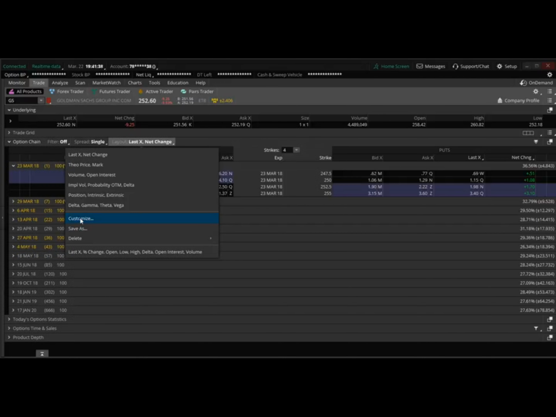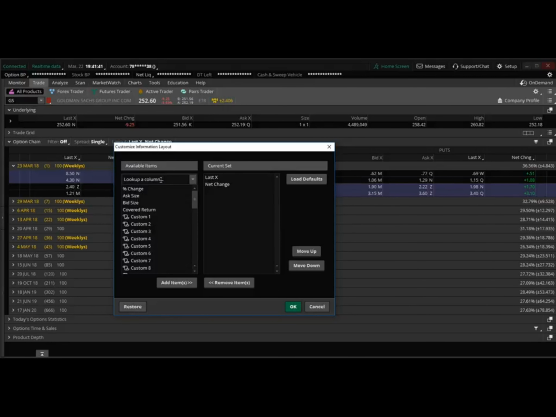So you go to click customize, and all of those things that you just saw, you type in here. Let's say open, for example. Double click it. Let's say high. Double click it, okay? And all of the rest of them. You hit OK.